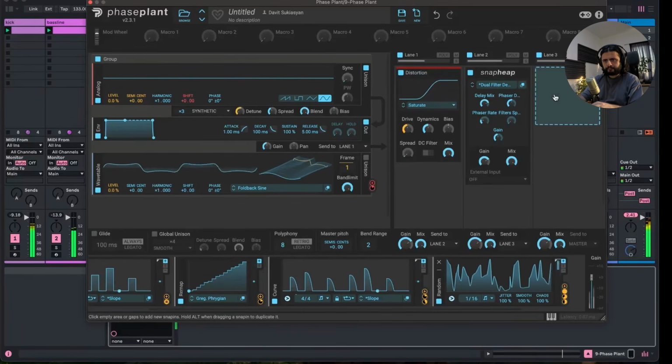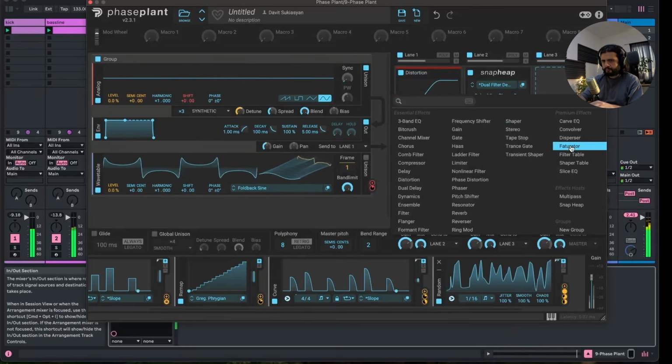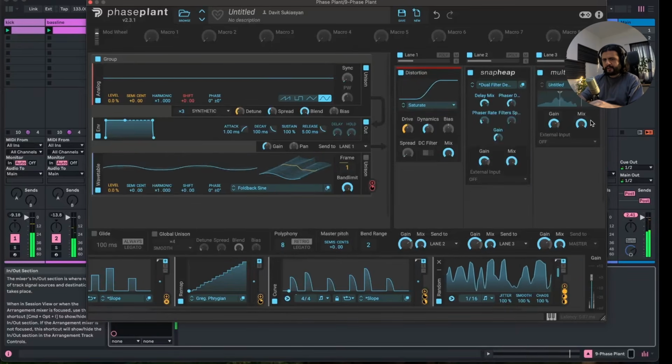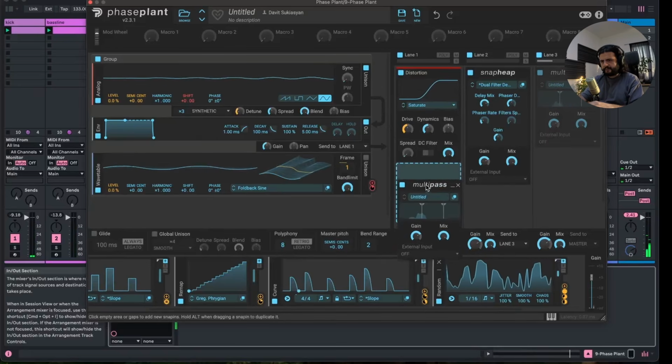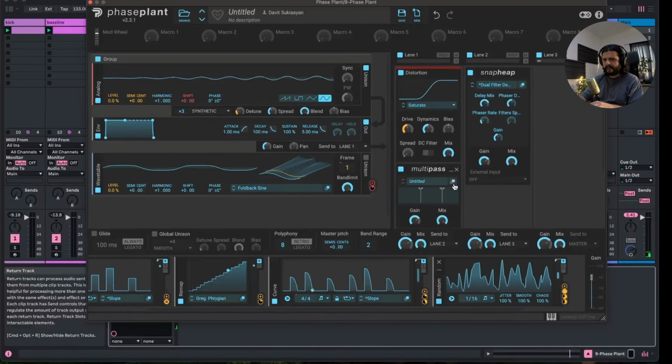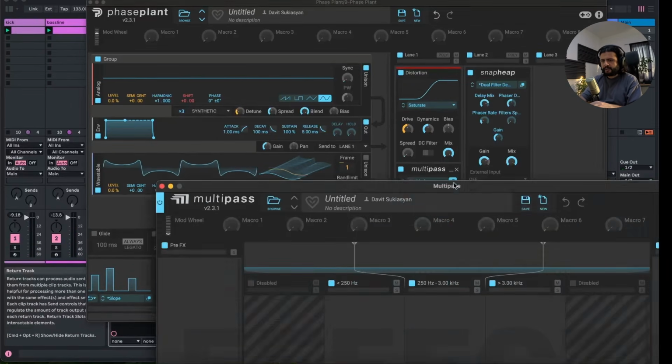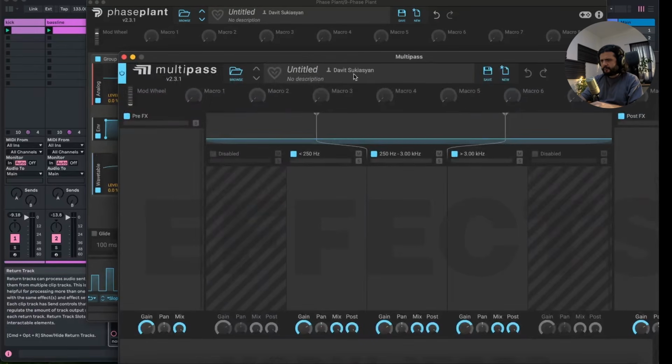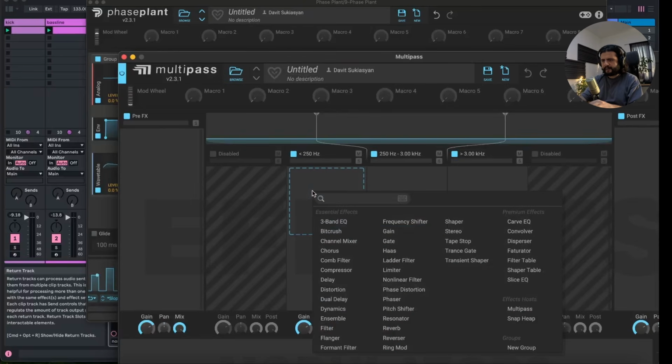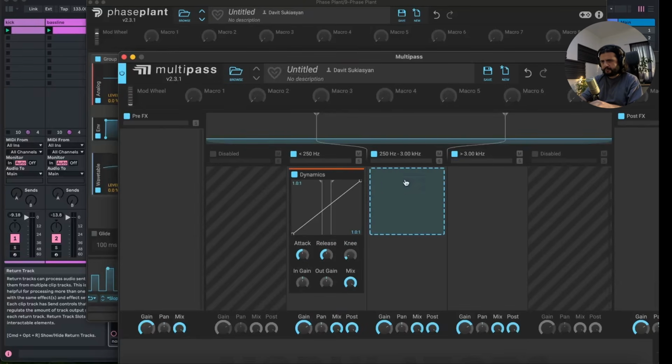Let's bring in multipass before the effects and apply sort of OTT. I don't use OTT presets from the multipass, so I will just quickly build it so you see how I do it.